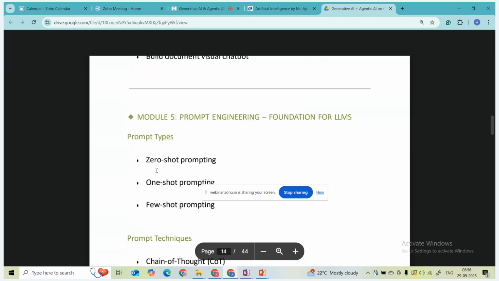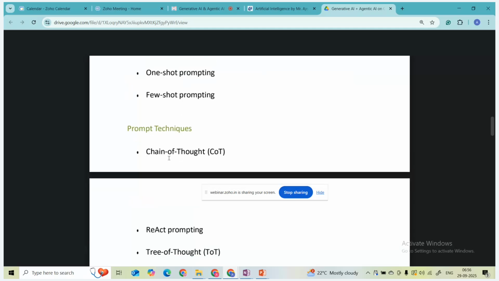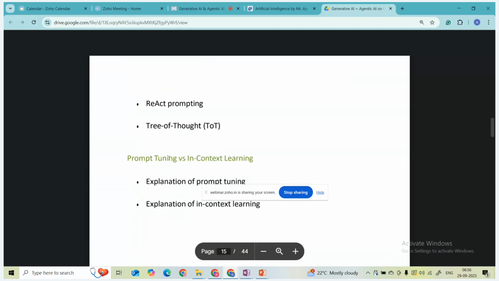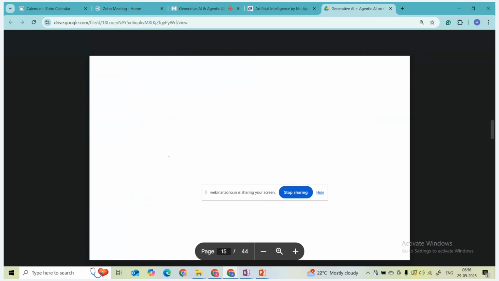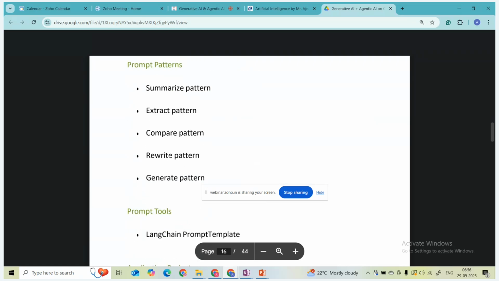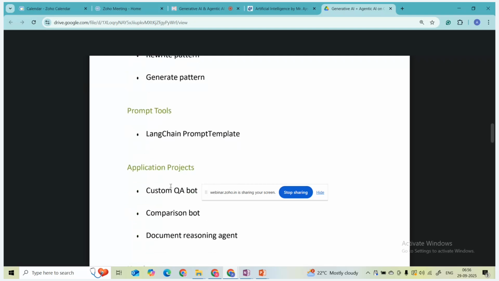Okay, and then after that we are going to understand prompt engineering, which is a foundation for these LLMs. Okay, what are the different types of prompt engineering we are going to understand: zero shot prompting, one shot prompting, few shot prompting, chain of thought prompting, ReAct prompting, tree of thought prompting. We are going to understand how it is practically important. Okay, then we are going to understand what are the prompt patterns: the summary pattern, extract pattern, compare, rewrite pattern, generate patterns. Okay, then we are going to understand the prompt tooling.